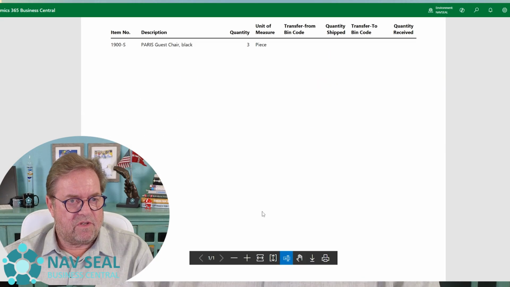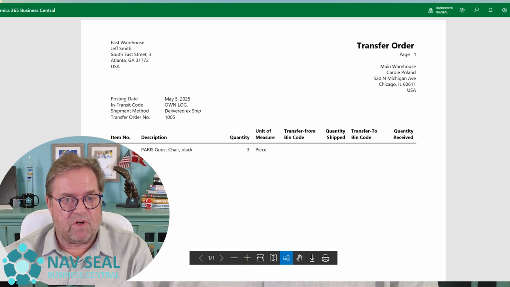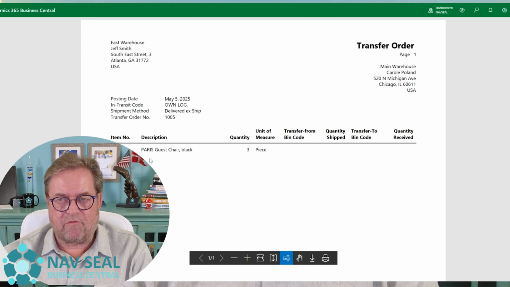And let's just do it like this. So you can see this is a very simple transfer. We're going to transfer from our main warehouse, Michigan, and send it to our East warehouse in Atlanta in our little example here. Down here, we have some information about the shipment method, the transfer order number, and then we have the lines. We only have one line on the transfer; you could have multiple lines, of course. So we're only transferring 3 Paris guest chairs from Main to East.